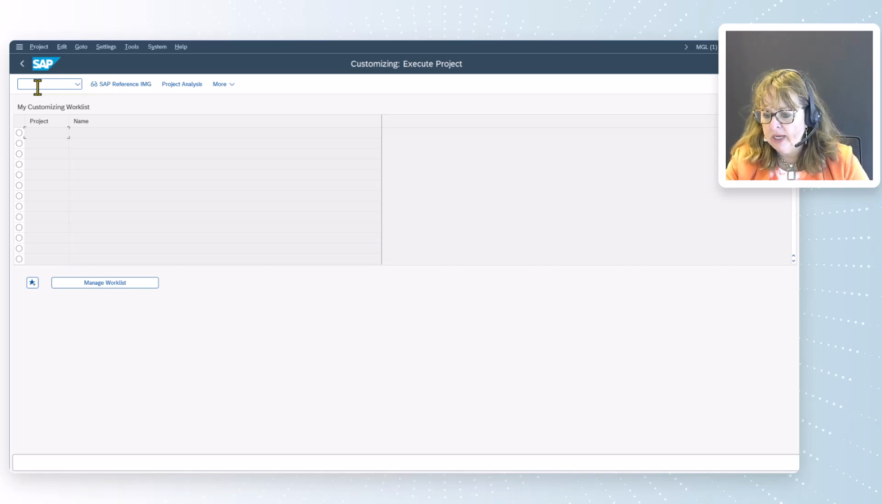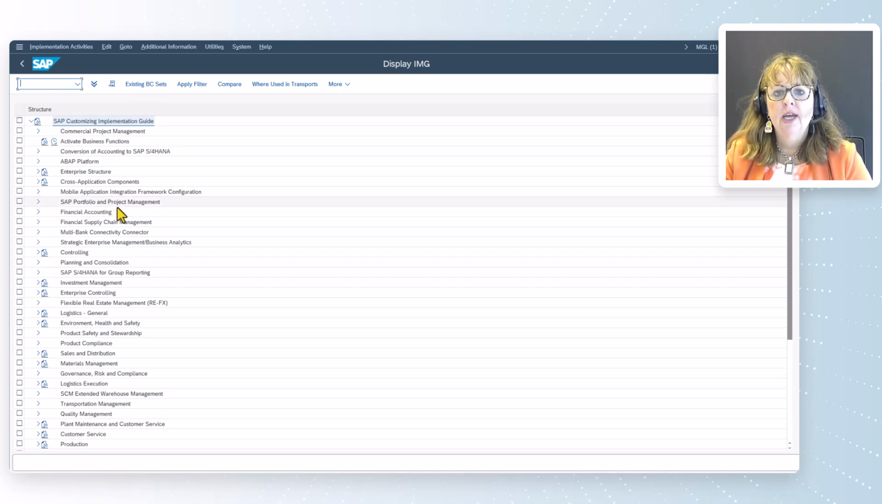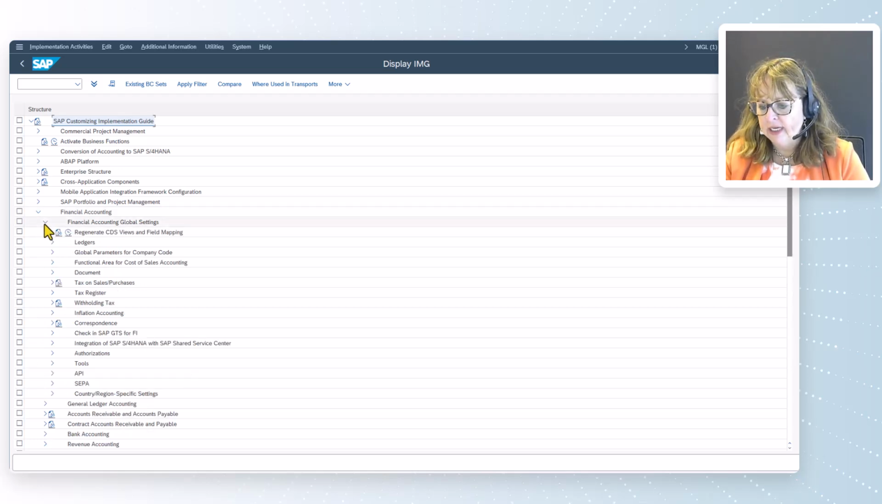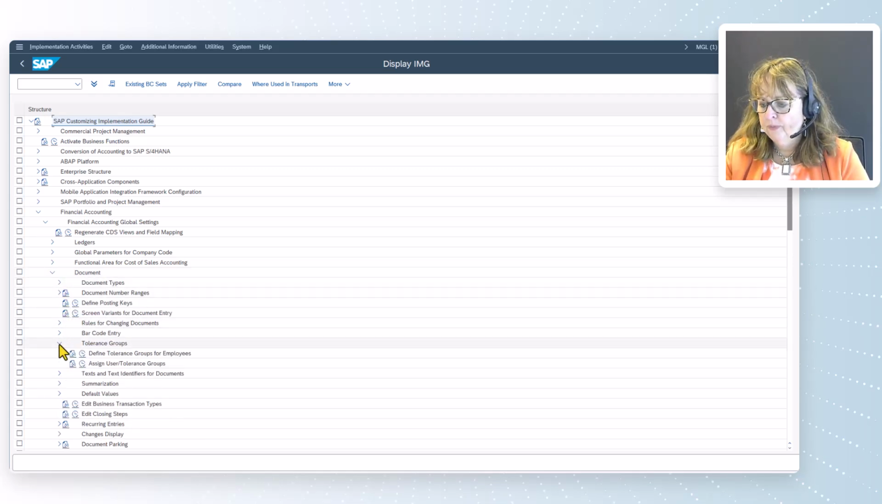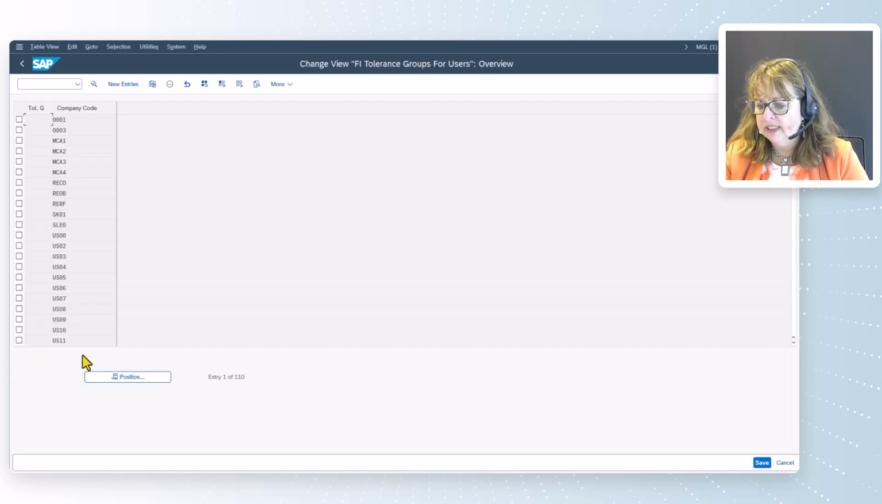Now we're going to go in and change the limits within our company code, which again, the company code is the lowest level that has an independent set of books. It's part of the financial accounting enterprise structure. So we're going to go into enterprise structure, into financial accounting global settings, document, tolerance groups, define tolerance groups. We're going to hit the IMG activity.